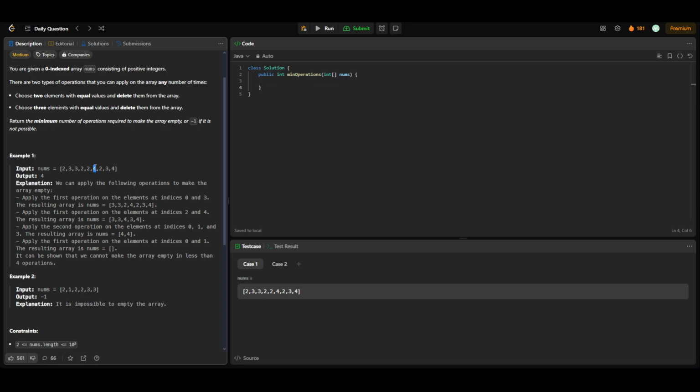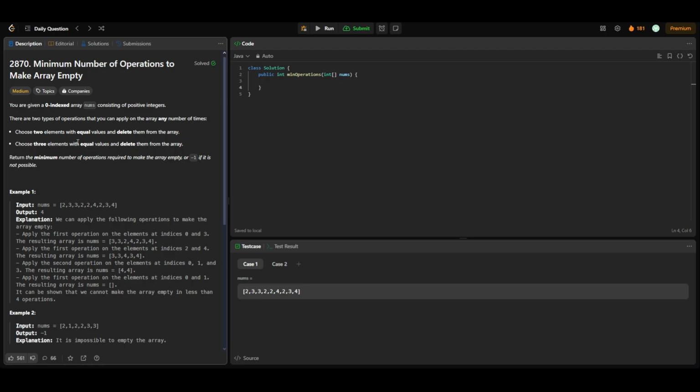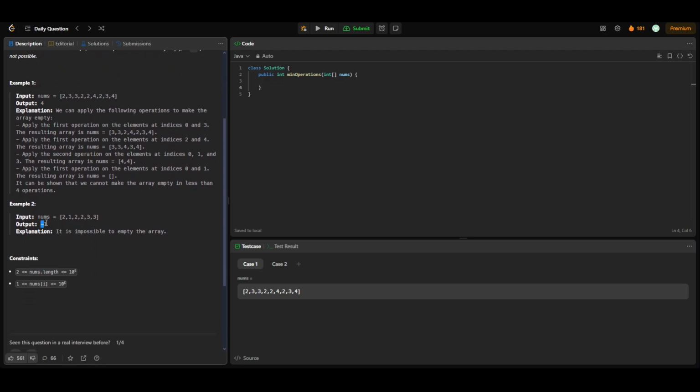And in the last operation, we'll be deleting 4 and 4, as these are the two elements with equal values. So the total output is 4. But in the other array we have a single element, that is 1. It's given that we can't delete one element in the operations mentioned, so the answer is -1.